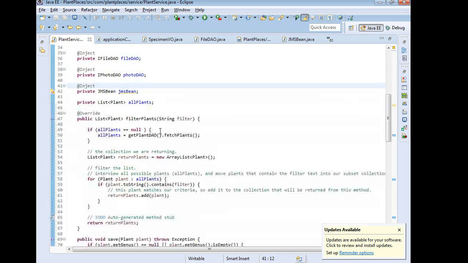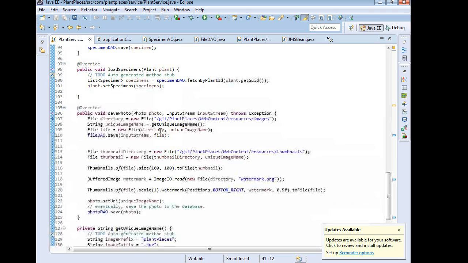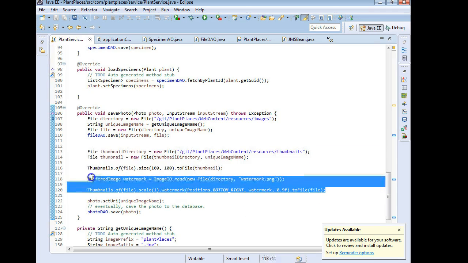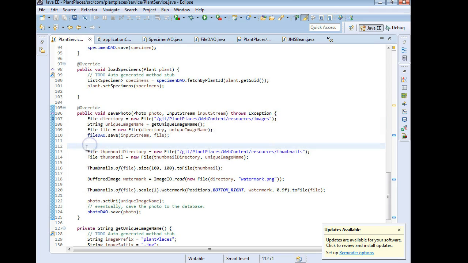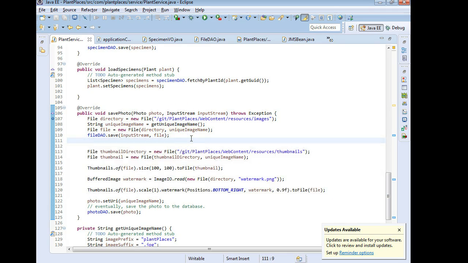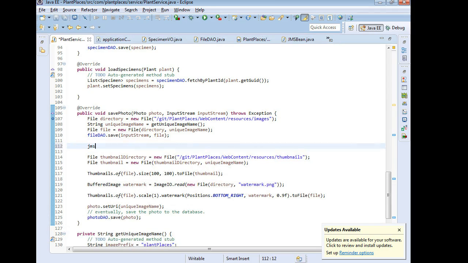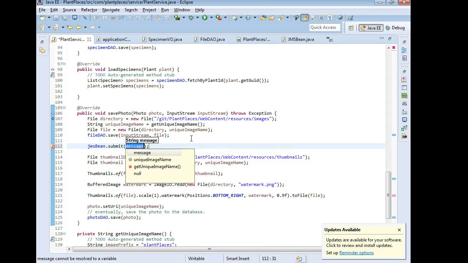Okay, now down in our photo processing, we should have a save photo method. What we're eventually going to do, this is our thumbnail processing, and then this is our watermark, which we've done in a previous video. The first chunk here is where we simply save the photo. What we're going to eventually do is take this and move this to a separate thread, separate service. But this is a good place where we can say jmsBean, and then invoke our submit. And what do we want to pass? For the moment, honestly, the fully qualified file is a good thing to pass.